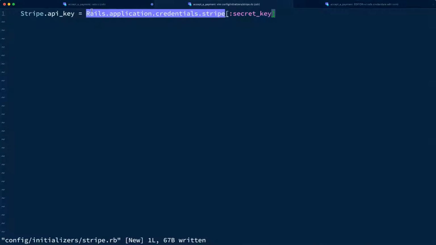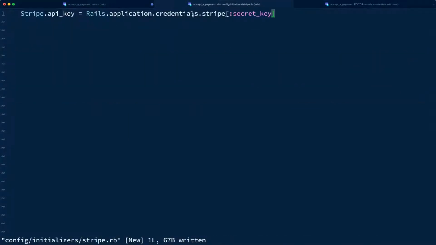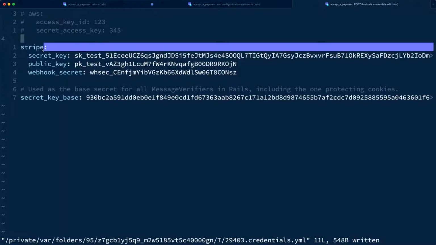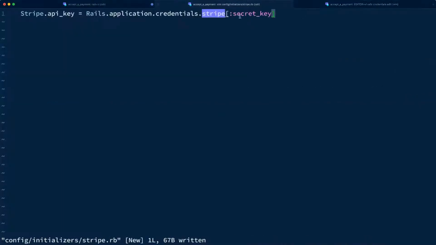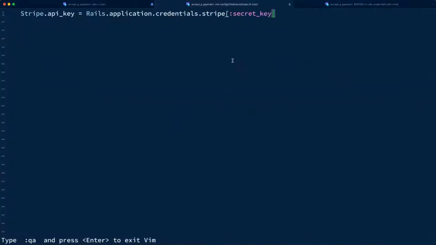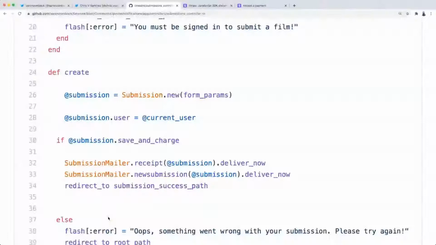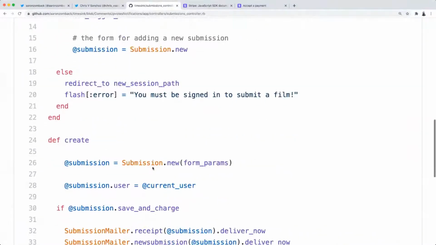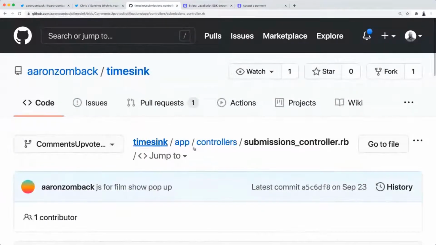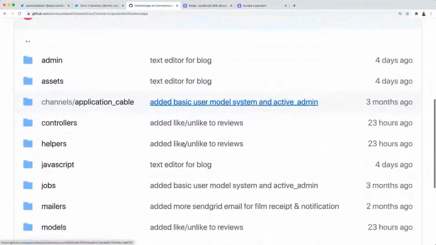And so when I say rails.application.credentials, it accesses this encrypted credentials file. And then if I say .stripe, that's going to grab this object here. And now I can key into that with secret key, and that's going to pull out my secret key value. That's the reason why I want to use an initializer over setting it in the model object: when you set it in the initializer, it's loaded and available everywhere when Rails boots.